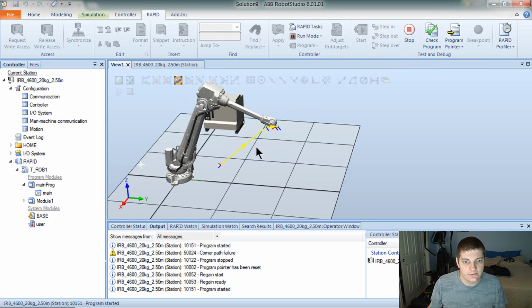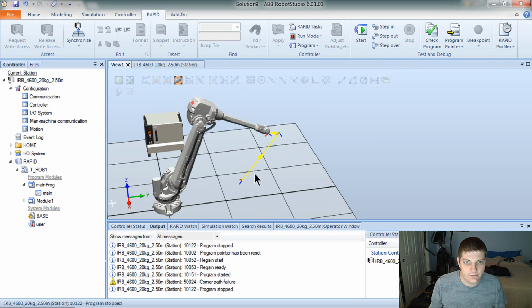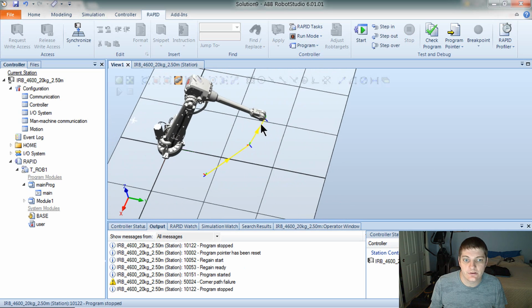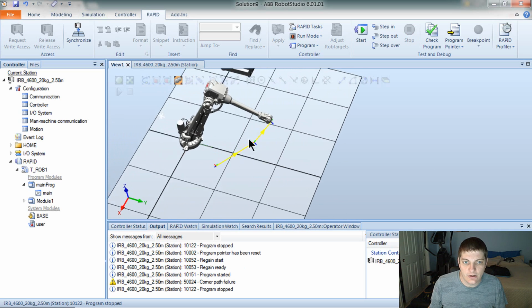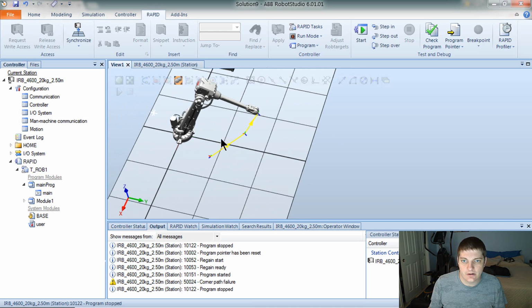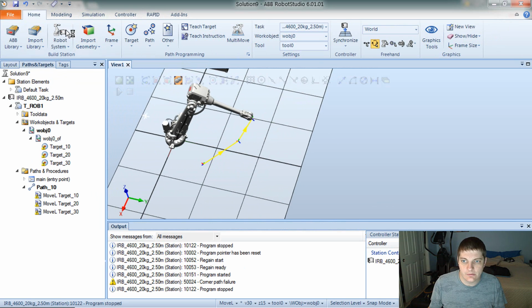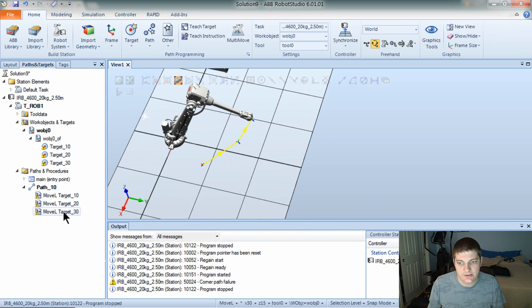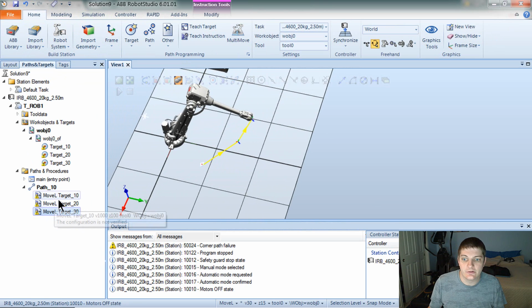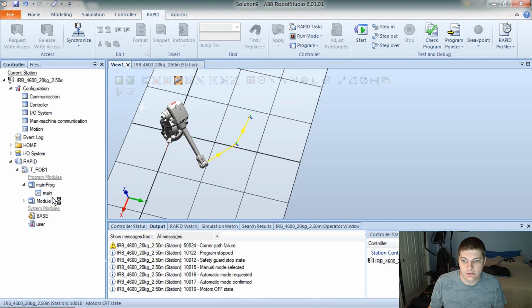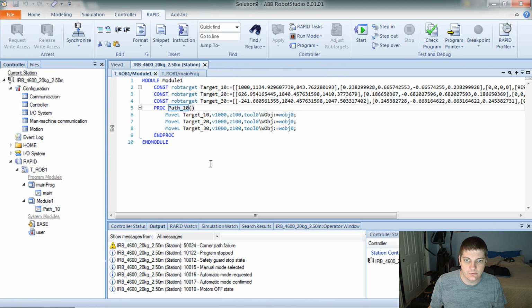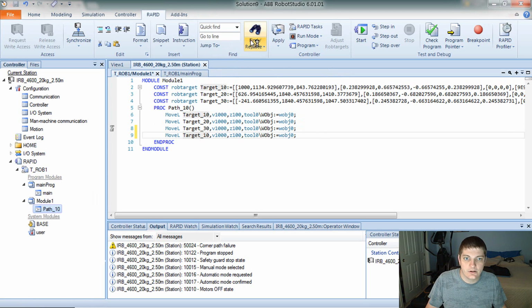So I'm starting the move. He's going to the first point, he's going to the second point, he's going to the third point. What's odd about that is that he doesn't go back automatically. So we can do that either here. We can come back to Home tab, which brings us back to the station, and we can add another move at the end to target 10. Or we can come over to Rapid, which is where I prefer to do it. Open module, come here, grab this, paste that in, and now he's going to go there.